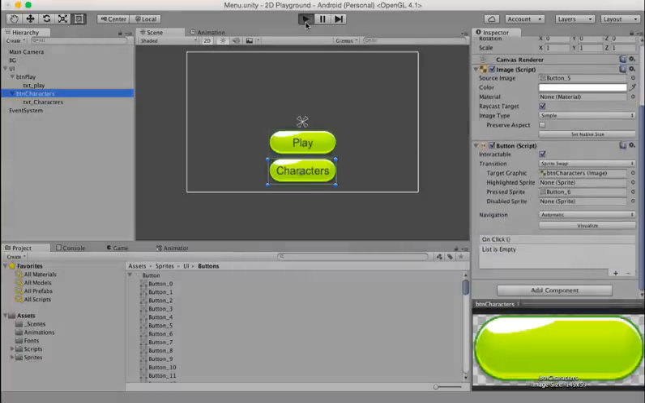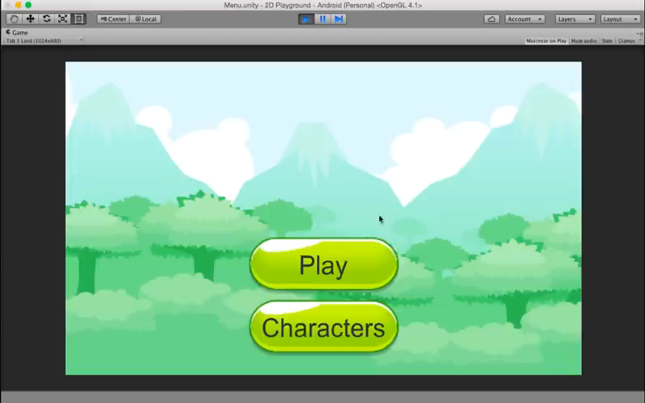Let's press play and see what happens. And there we go. We have this nice little animation now. When you press the button, you have this orange animation effect. Actually, you have this sprite swap. You have this sprite swapping going on, and this gives you this nice little animation.